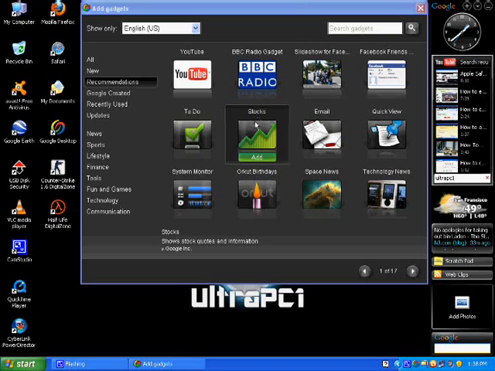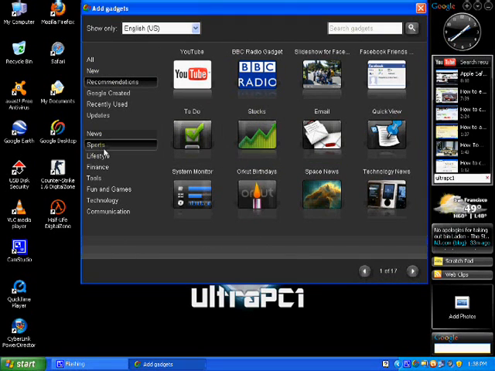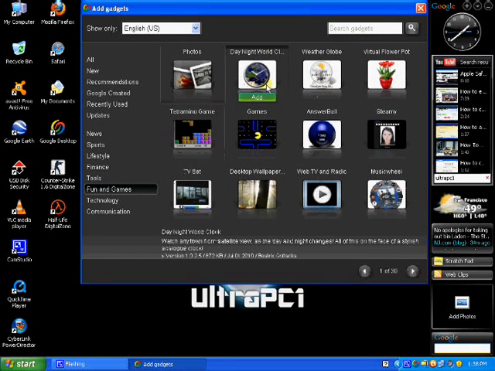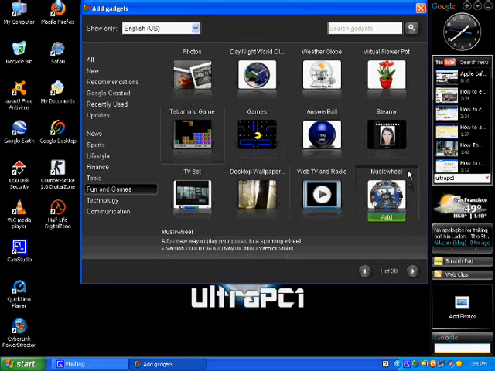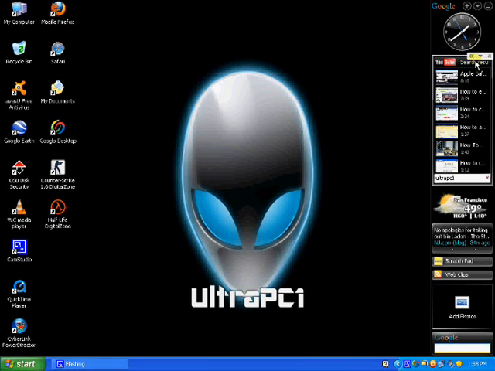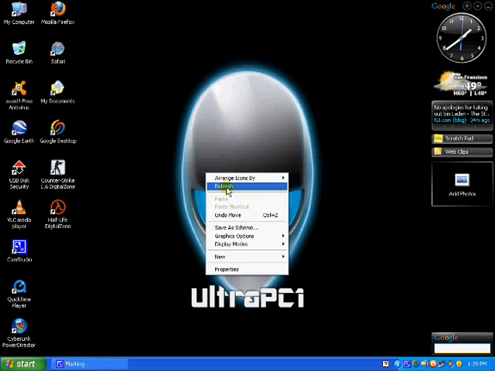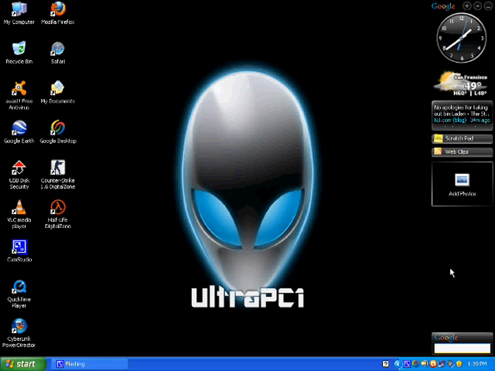If you're a businessman, you could use the stock market gadgets, sports, fun and games, all these things. Clocks, all kinds of awesome gadgets. Now if you don't want any gadget, just click this button over here, and it disappears. Then it's brand new. So there's nothing much to tell about this.